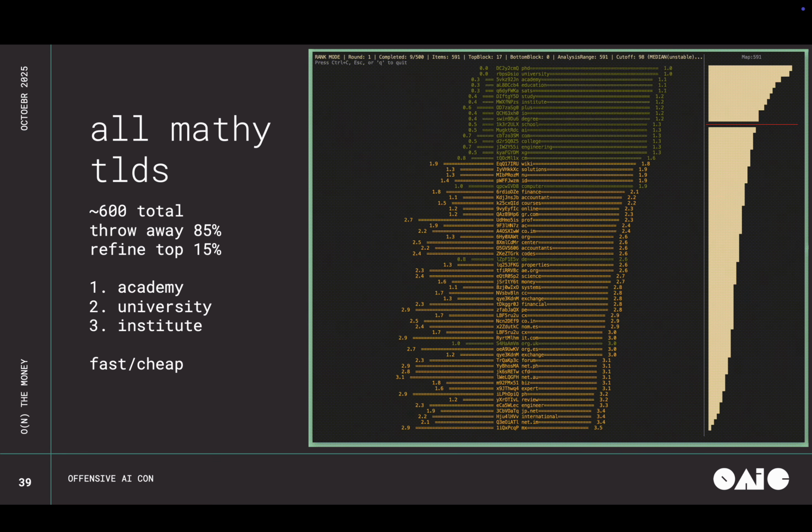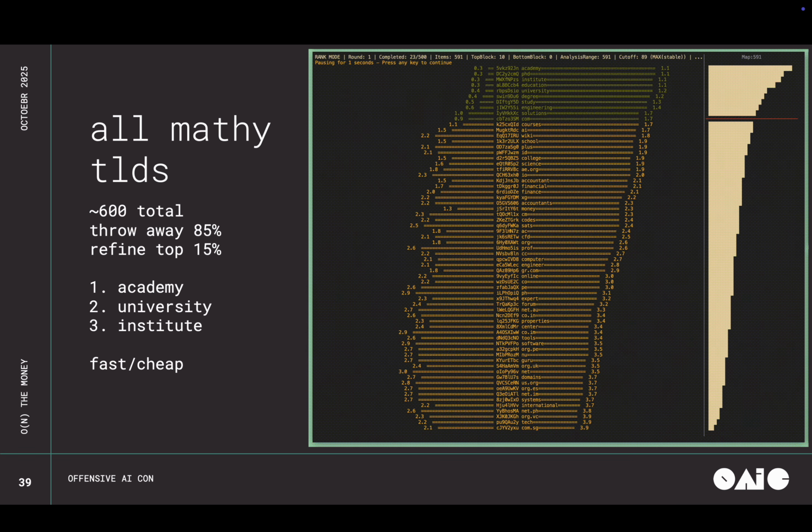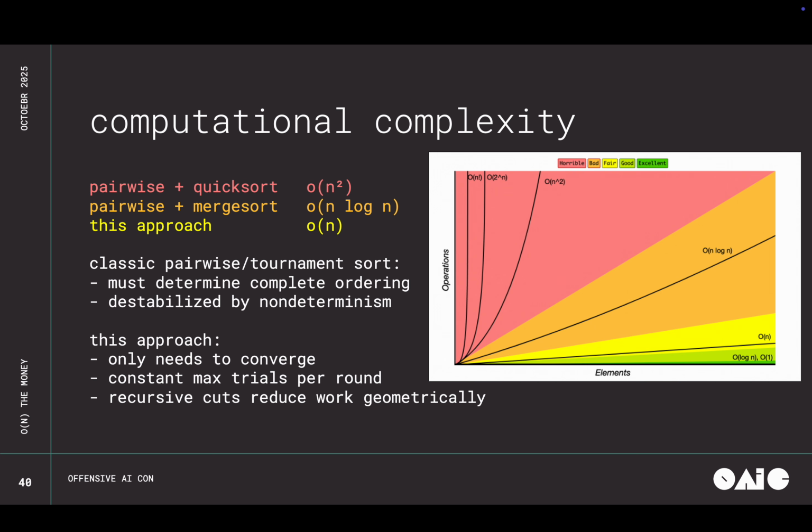We should address the namesake of this talk. The computational complexity here allows us to really tackle the scale problem. If we're using a traditional sorting algorithm like merge sort or quicksort, we're making a very expensive guarantee about the data set that we don't need to make for a lot of security problems. We don't need to guarantee the entire ordering of the whole data set, but rather we just need to find the top items. And if we recognize that, then we can use some pretty useful tricks, like cutting the data set in half every time, or even converging early and not running more trials.